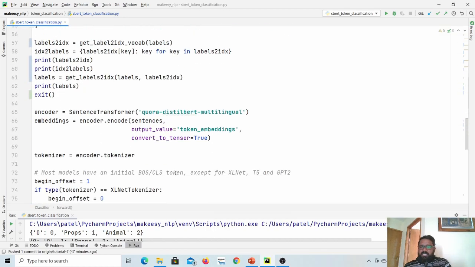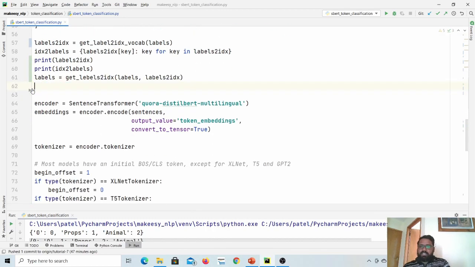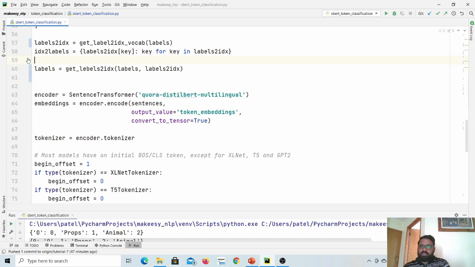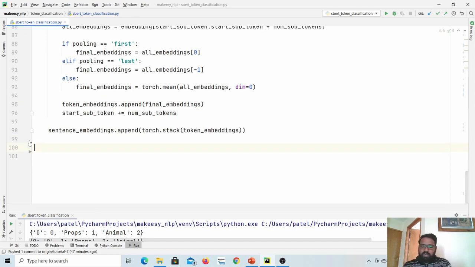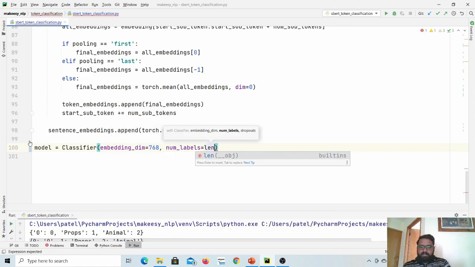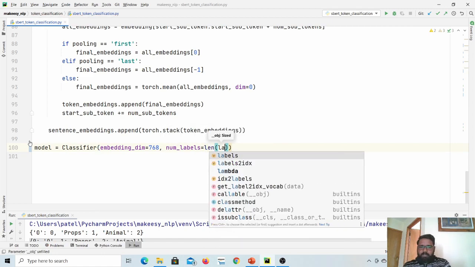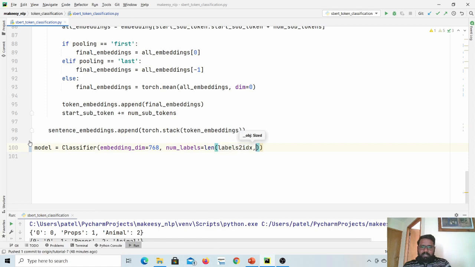Now let us create an instance of it and train it simply. So let us remove the comments. So here we have sentence embeddings, which we have seen, and now let us create the model. So let us say model is equal to Classifier, and what we need is embedding dimension is equal to 768, and num labels is equal to length of labels_to_idx, and simply let us say we use dropout is equal to 0.0.